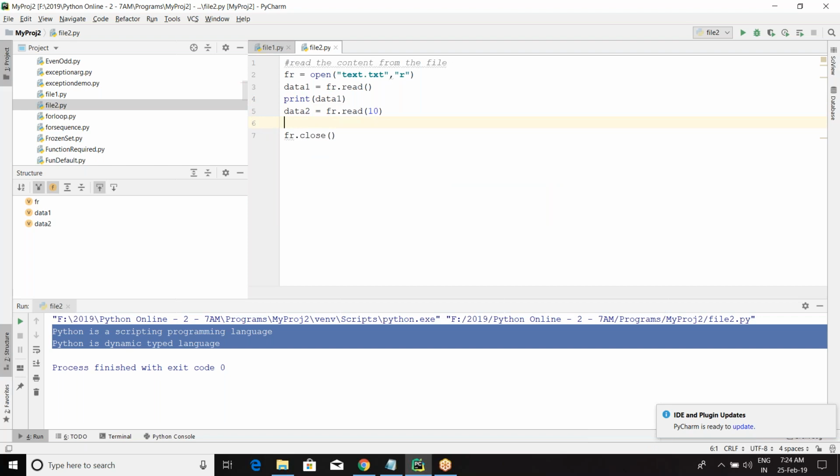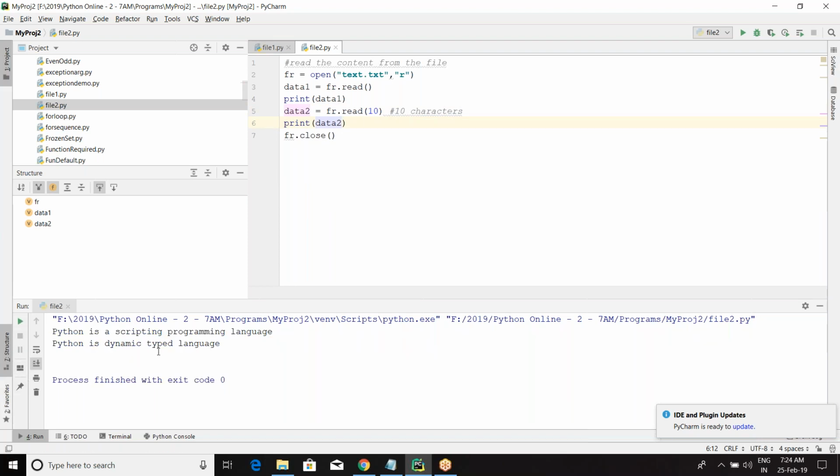fr.read of 10. What is the use of this? It reads 10 characters. Now if you print data2, see what we get when you run: we get only the first 10 characters.